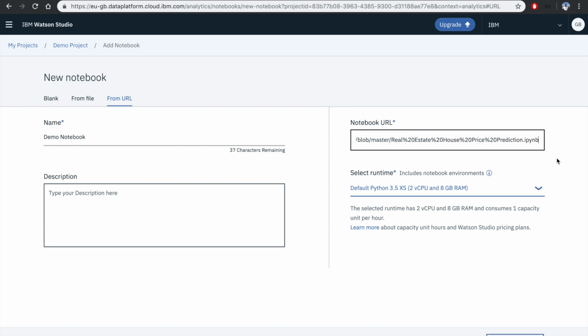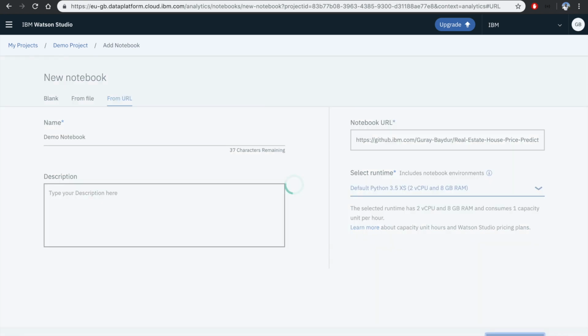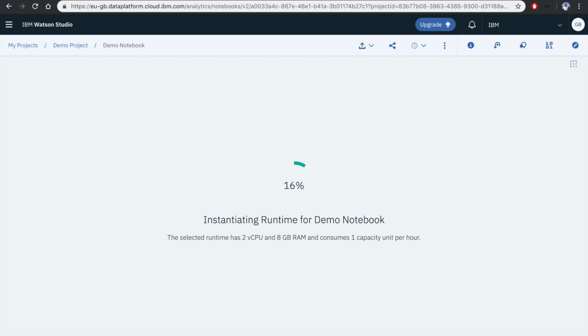What it will do is get the code inside that link into our notebook. If we click on create, it will basically clone the code from that repository. What we change will not affect the GitHub page. It will just stay in this project. So you can easily do this in other projects to work from other people's notebooks.